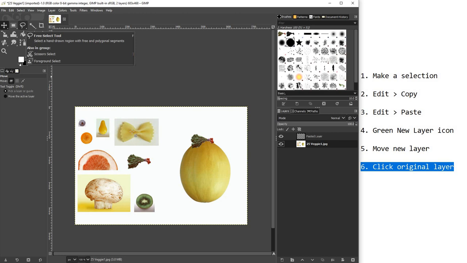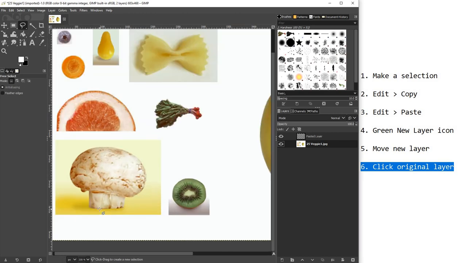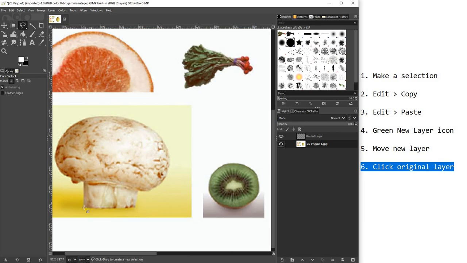So I'm going to select this mushroom over here. I think we can make a chef's hat out of it. So just bear with me. It doesn't have to be perfect, as I said. I'm just going to very quickly make a selection like this. Now, one thing I want to teach you that's new and you weren't taught last lesson is I'm going to press enter to finalize my selection.